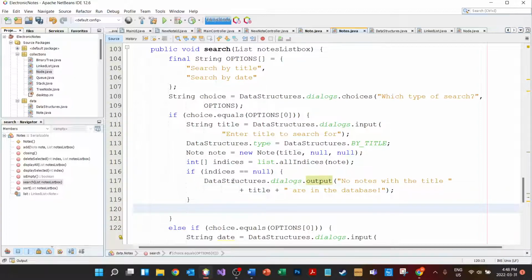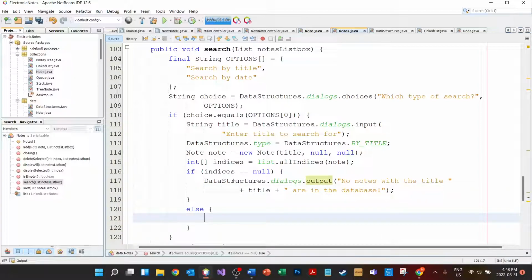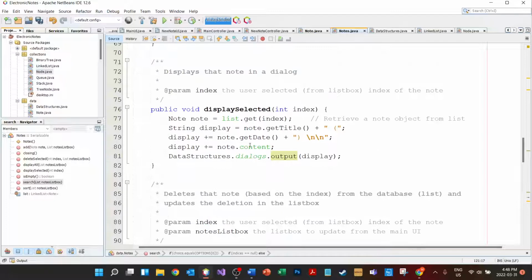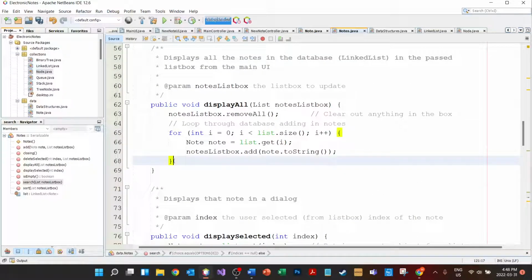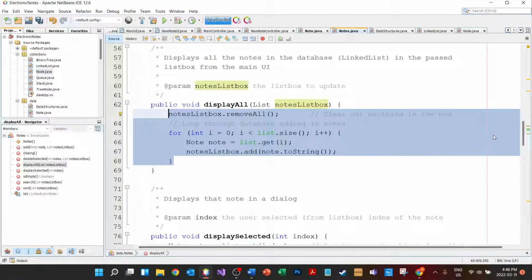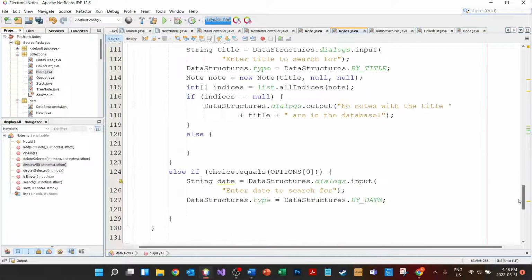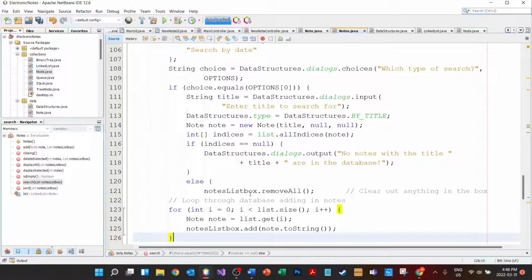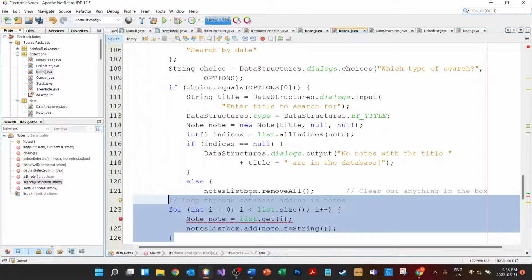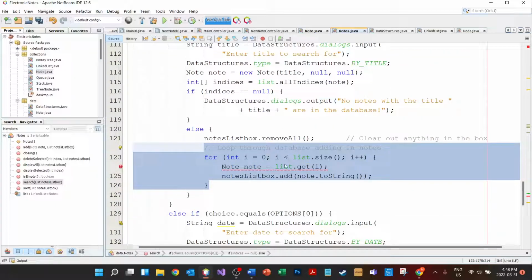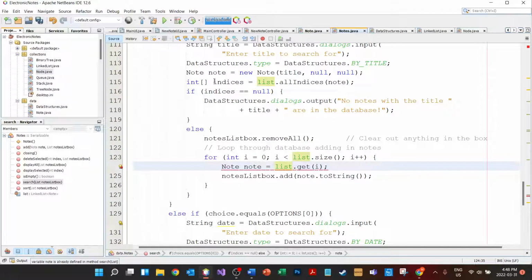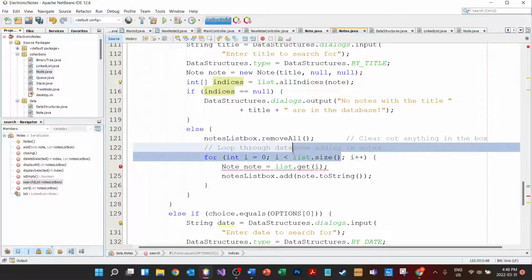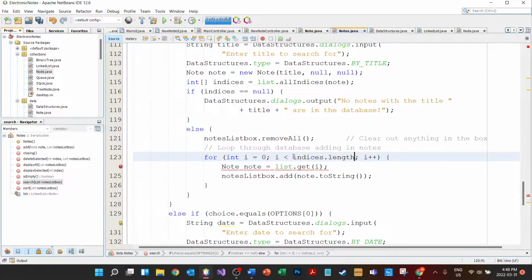But else, now what am I going to do? Now I have a whole set of indices here. So I'm going to do kind of like what I did in display all, kind of. So I'm just going to steal a little bit of this code. I'm going to loop through and display a bunch of these. So remove everything out of the list box. But now what I'm going to loop through is indices, that array. I'm going to go through every indices spot. So the entire array of indices. So now it's a regular array, so it's dot length.